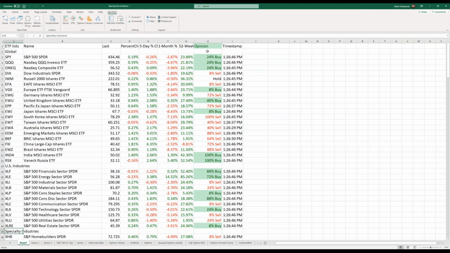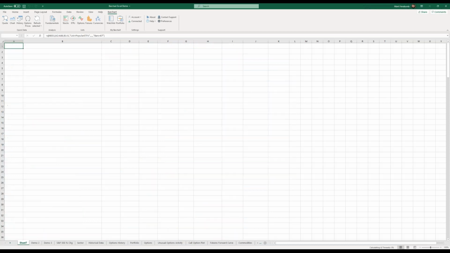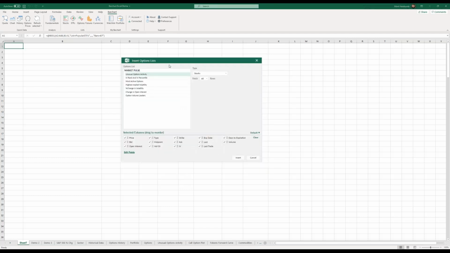Okay, so let's take a look at another one of these features. I'm going to clear this data out. And now I'm going to go to our options button, which is pretty interesting stuff. Some really good sets of data. Everything from unusual options activity that we calculate throughout the day to IV rank and IV percentile to highest implied volatility. So let's take a look at unusual options activity.